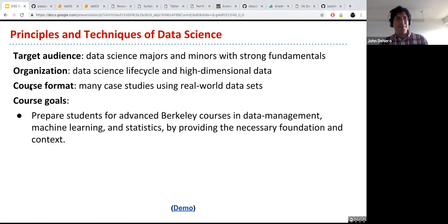The instructors: I'm teaching this course, but I didn't build this course. This was mostly built by Joey Gonzalez, Joe Hellerstein, Deb Nolan, with input from Bin Yu and Fernando Perez. They wrote down the course goals. So, prepare students for advanced Berkeley courses in data management, machine learning, and statistics, by providing the necessary foundation and context. So in a sense, this is an introductory course.